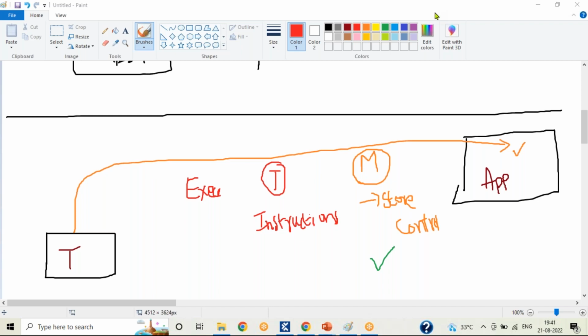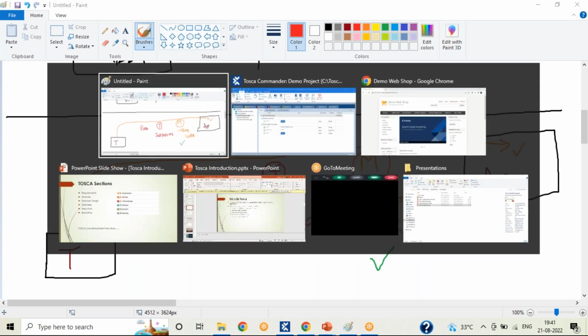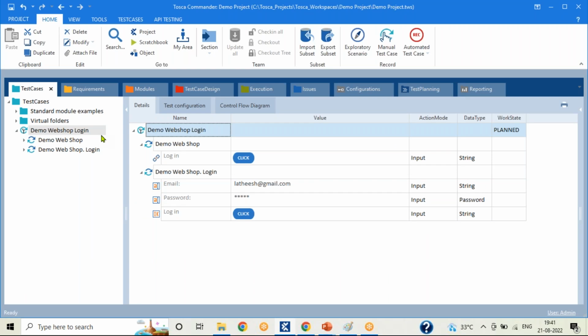Okay, I'm back. So we have two sections which I explained. One is module section and test case section. But the major thing is we have one more section called execution section. Why will we use the execution section? There might be two reasons.